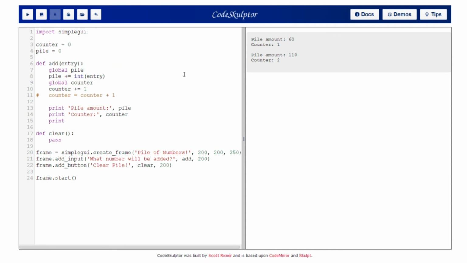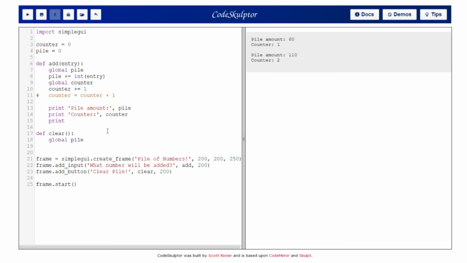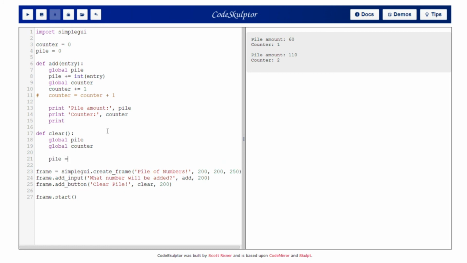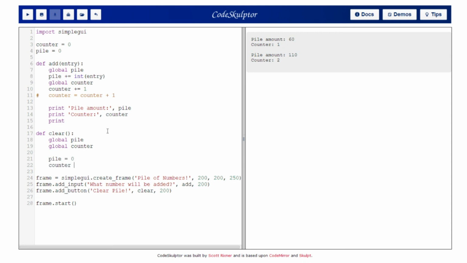There's only one thing left for us to do. We need to finish writing this clear function. So let's define what our clear function is going to do, shall we? Our clear function is going to take the global pile, which is this one, and it's going to take our counter, and it's just going to reset it to 0. So we want the change to be global, or worldwide. We want everyone to see it, right? So global pile and global counter, right? And then we're simply going to set pile equal to 0 and counter equal to 0.